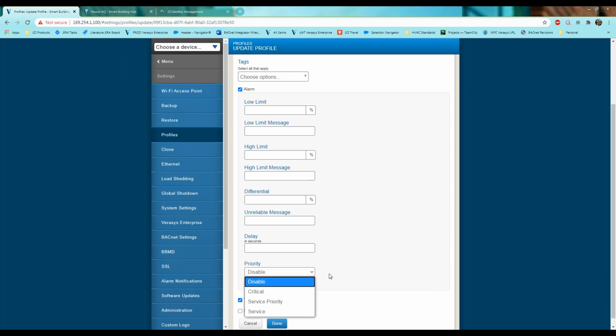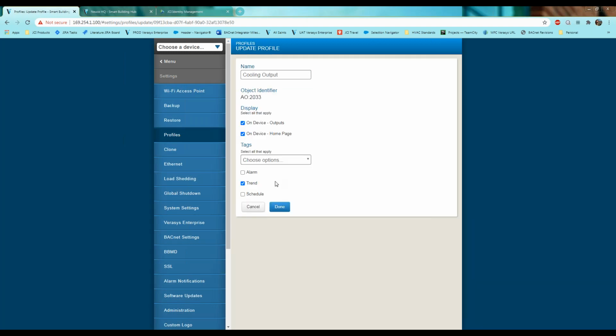And then you also have the ability to choose what priority level the alarm should happen at. That ties in nicely with our alarm notification feature, where every user has the option to say, what level of alarms do I want to see? So it integrates directly into that. In addition, as stated earlier, you have the ability to add trend objects to any object. And then you can also integrate in through a schedule by checking the schedule checkbox.